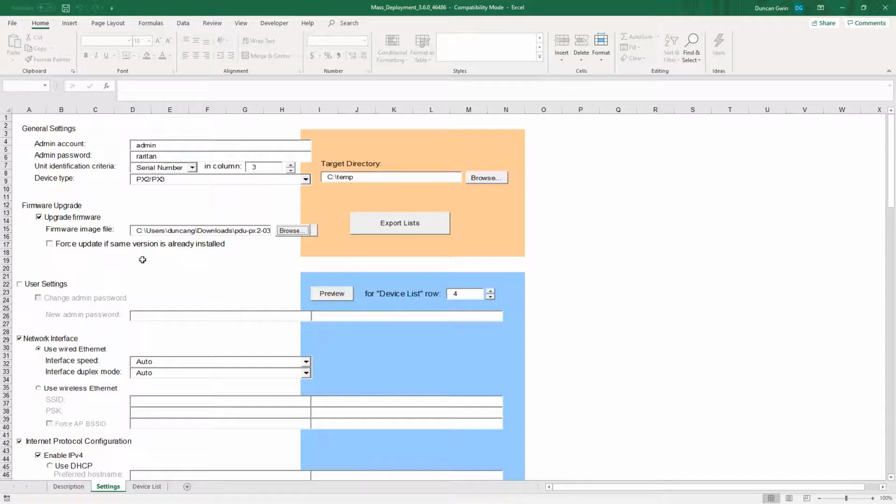The force update, if same version is already installed, I'm going to leave that unchecked, but if you wanted to, you could check that box, and if it read the firmware version that was currently on the unit and it matched, it would still go ahead and write a fresh firmware version over it. With it unchecked, it's going to see that it's already on 3.6.0, and it's going to skip the firmware upgrade stage and go ahead and run to the configuration.